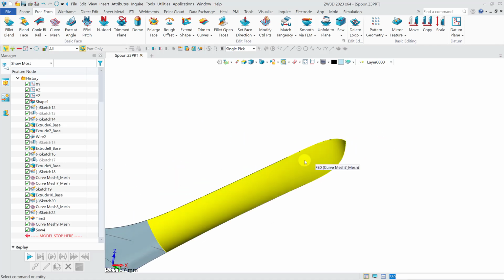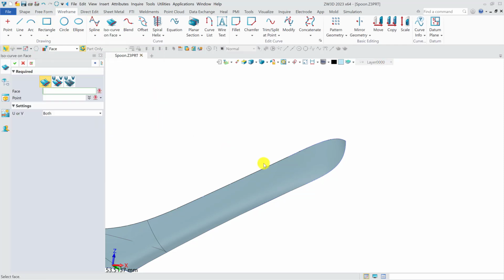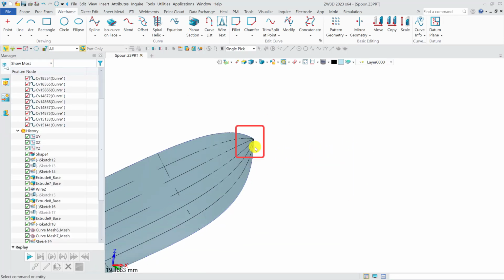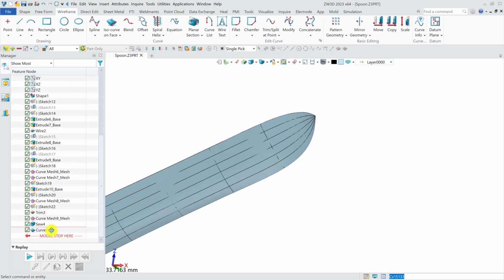Next, we need to trim the convergence point of the surface. Because this surface is a three-sided surface, it must have a convergence point. I create the UV line on the surface to make it clear. This is the convergence point. We need to manage to trim it.